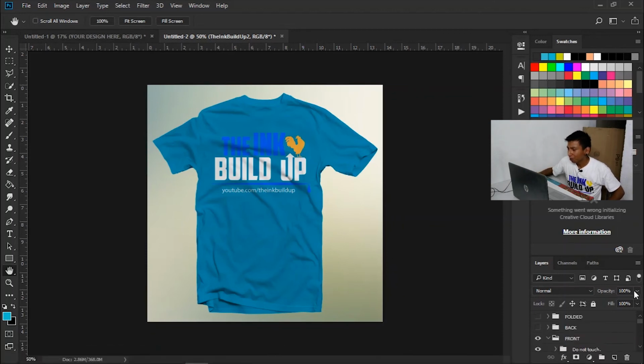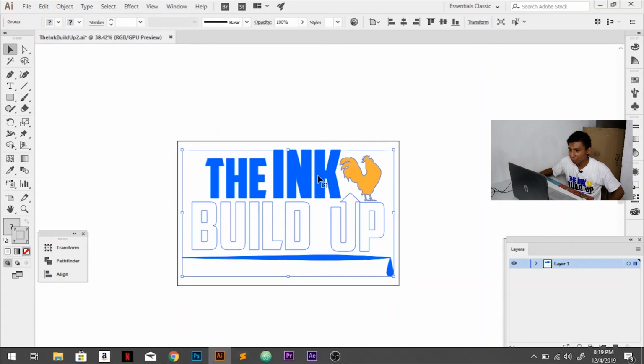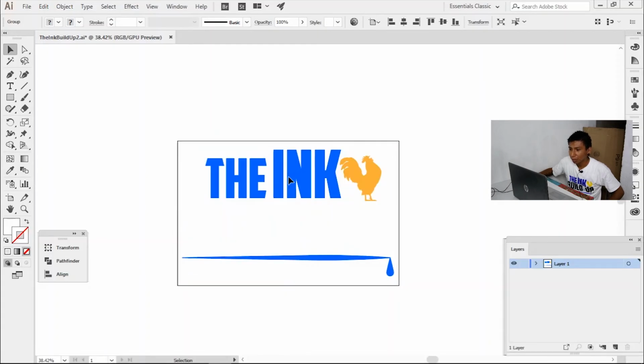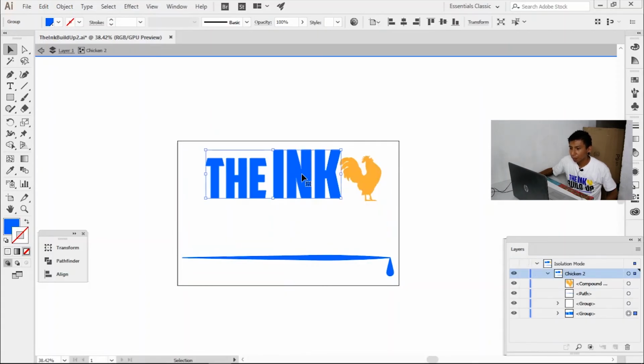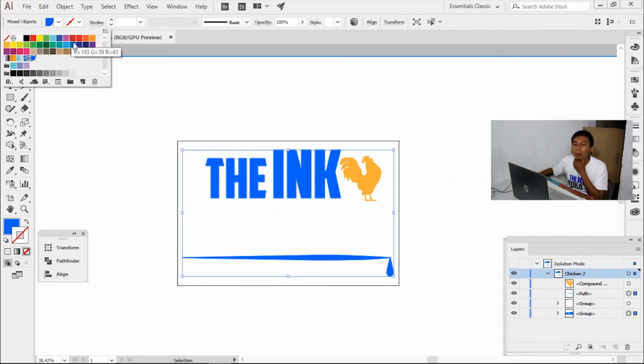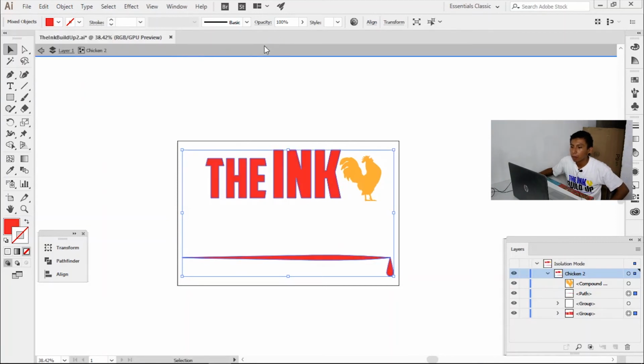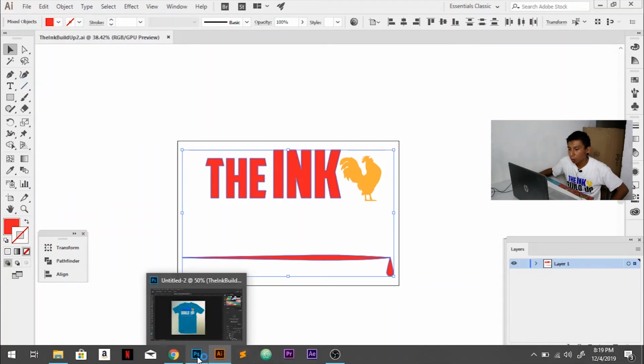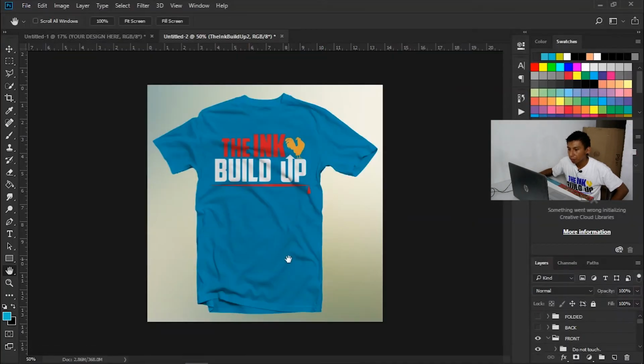So let's go to the Illustrator. What color can I use? This one. I'm gonna choose... let's just make it red. File, save. Go to Photoshop. Boom, there. See that?